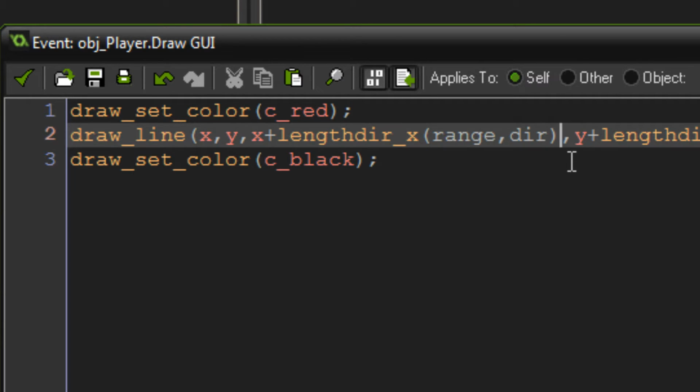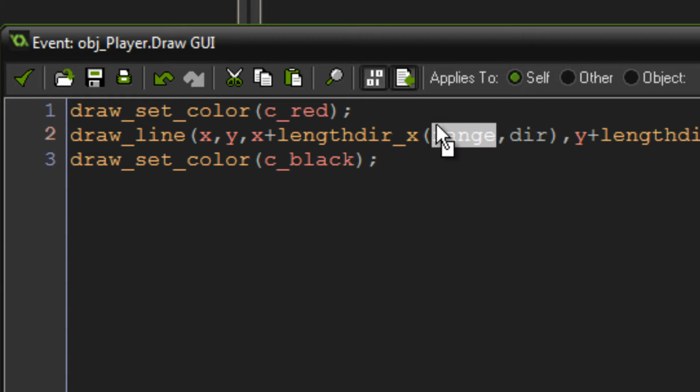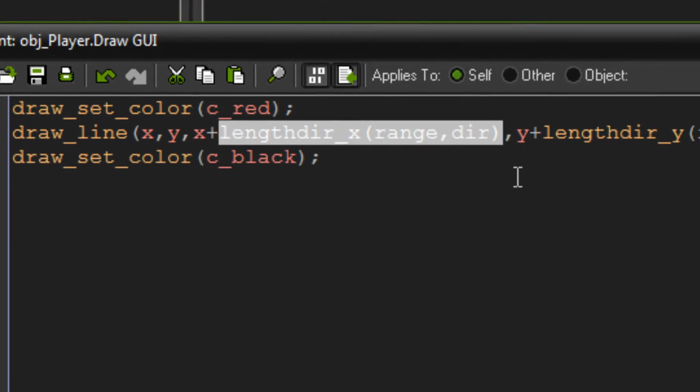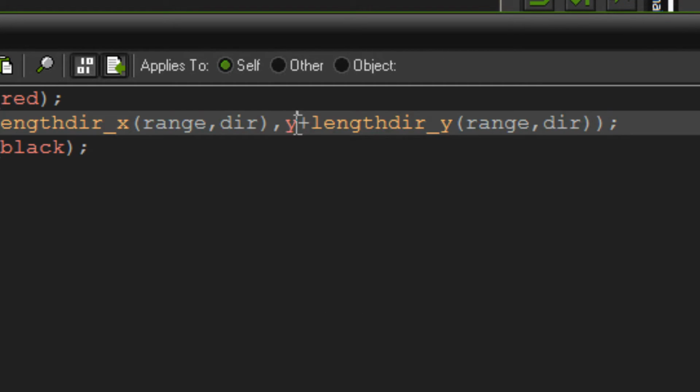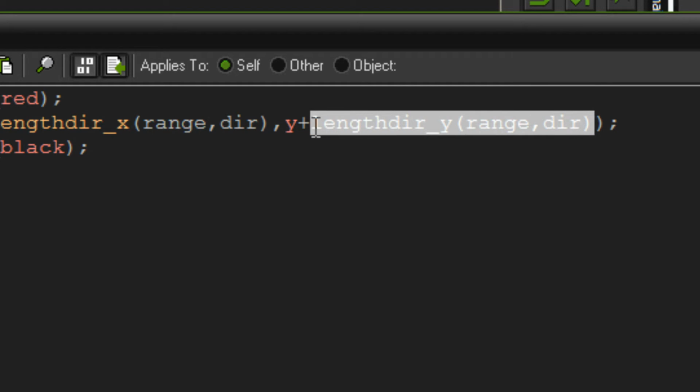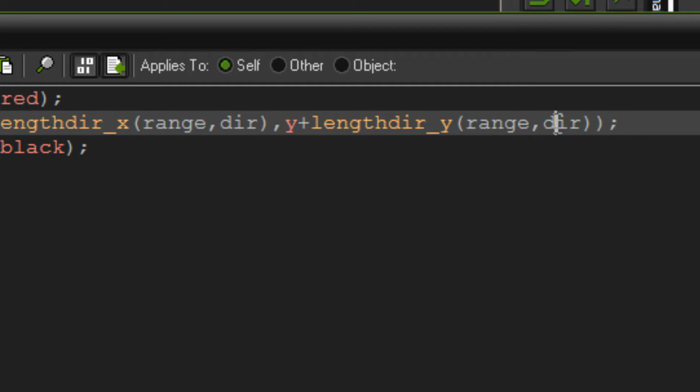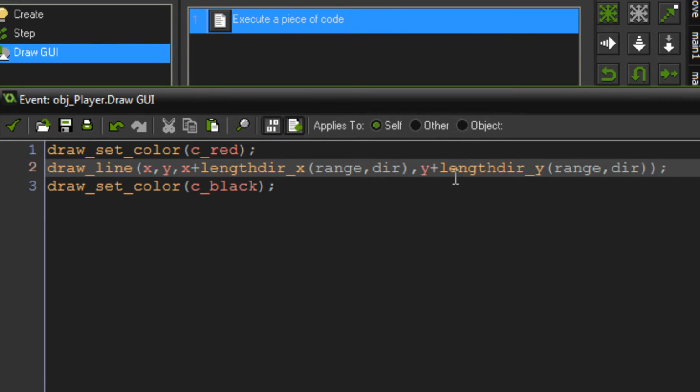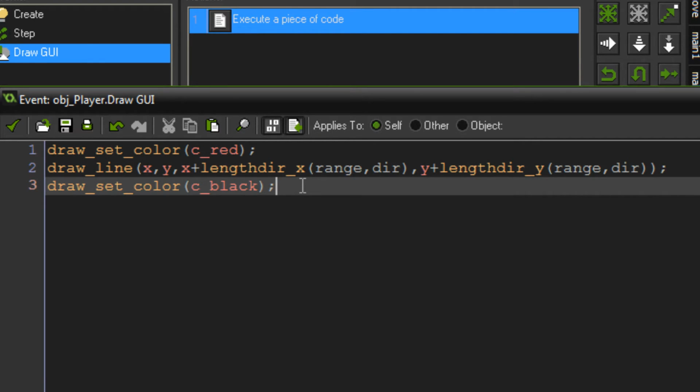So what this is doing is going 200 pixels away from our player object in the direction that DIR is set to, and giving us that x value. So it's our x value plus that 200 pixels in whatever direction, and then it's pretty much the same for the y, except it's our y value plus that 200 pixels in whatever direction, and that gives us our y part of that same value. So what this is doing is it's just drawing a line for where the player will be looking. And then we have draw set color c_black to reset the color.